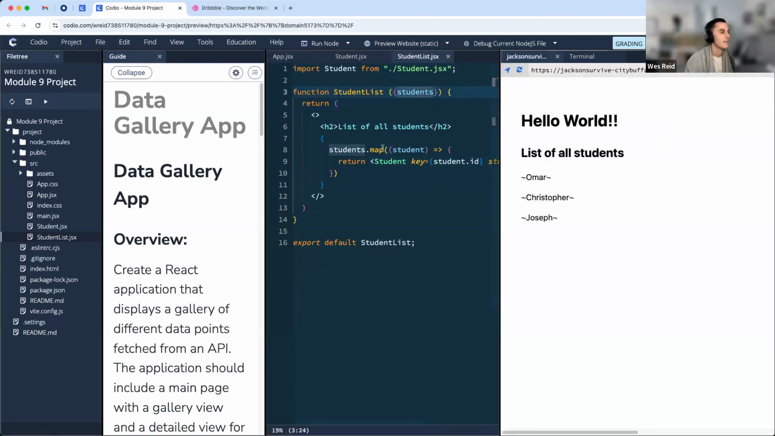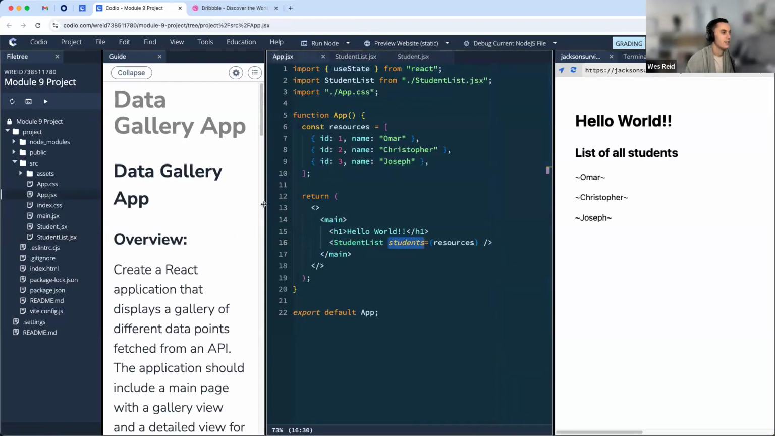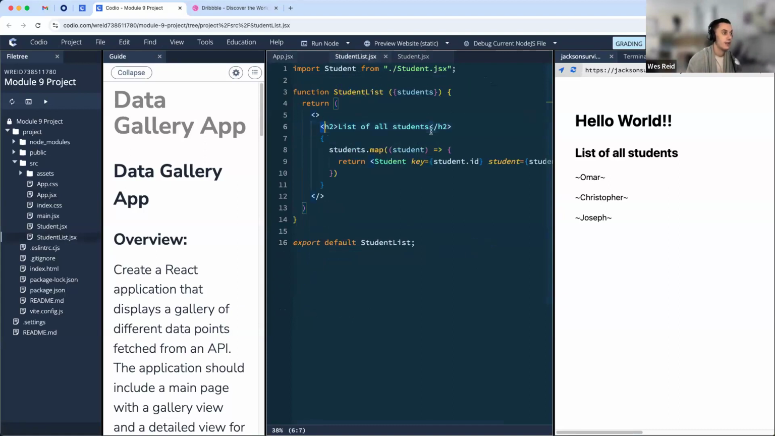All right, fantastic. Let's talk through what we did with these new files. We have our app.js. That's the entry point to our application. What we decided to do is, if we have a gallery view, excellent. Let's go ahead and put together our gallery view. We're going to create a new component called student list that passes in all of our students. Over in student list, we have this heading right here.